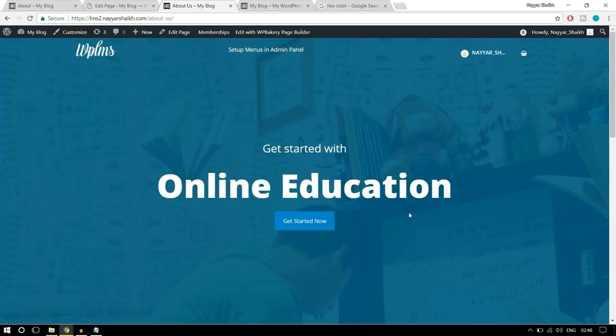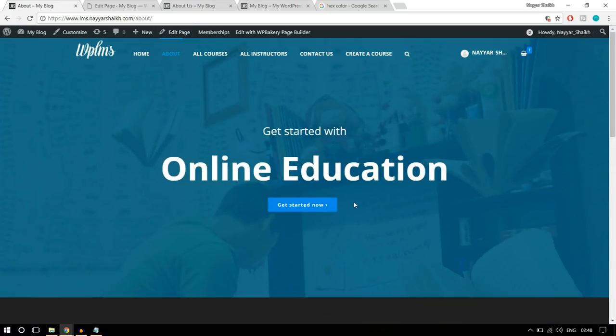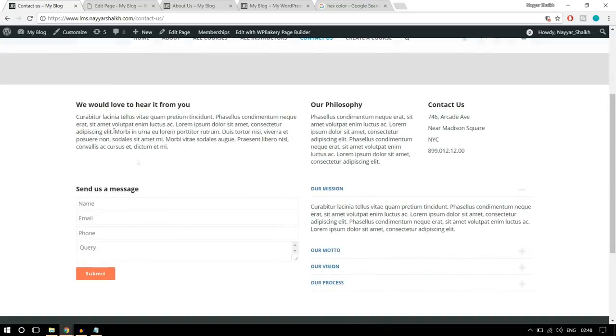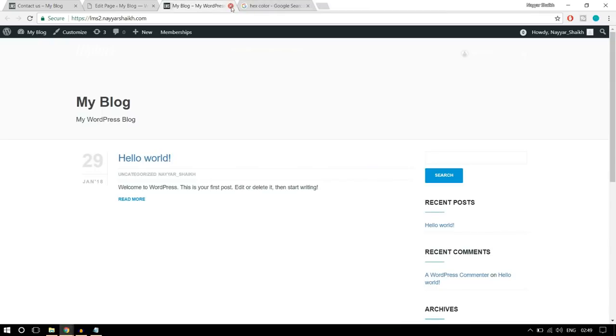Now the next thing that we have to do is create the contact us page. First, let's see how a contact us page looks like. So click on contact us. Okay, the map is not displaying over here. We'll fix that. So we have this map and we have all this text over here. Okay, so we'll see how to do all these things. It's really easy. So let's cut this page now because we don't need this. Cut this thing as well.